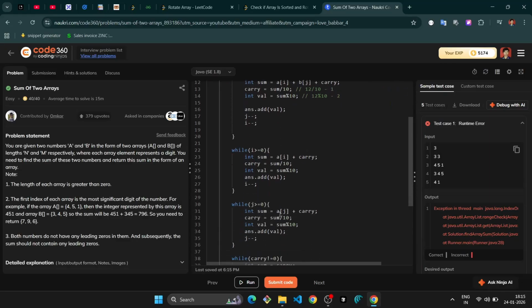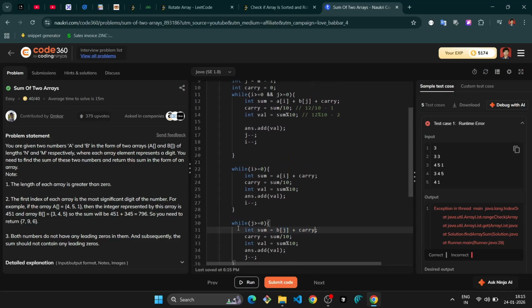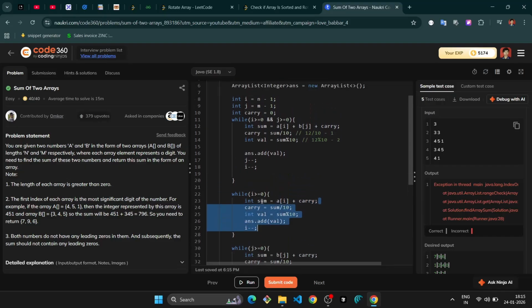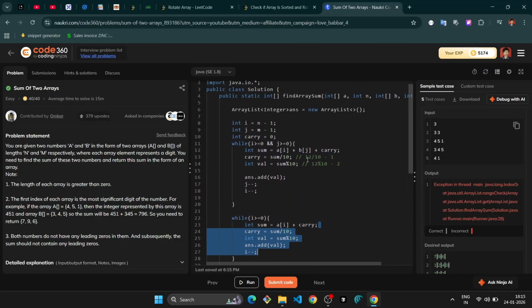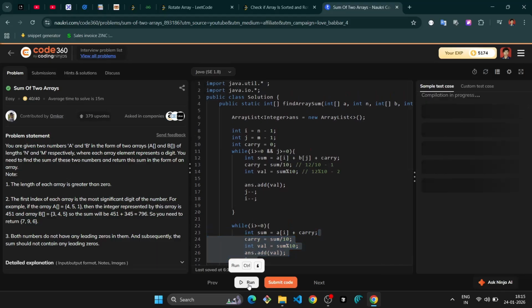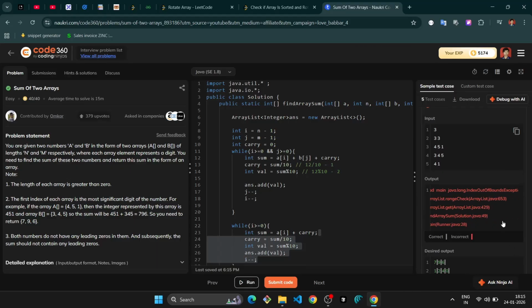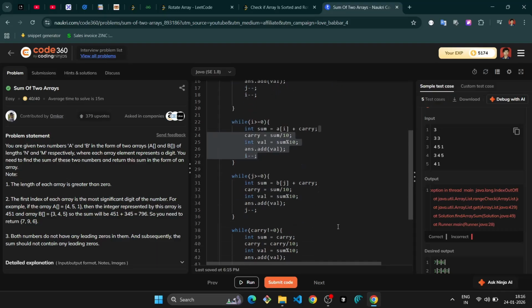ARR of i. Okay, so B of j, I have to do B of j here, right? The second array, and j minus minus. Right, now it should work. Let's see. Again, index out of bound.